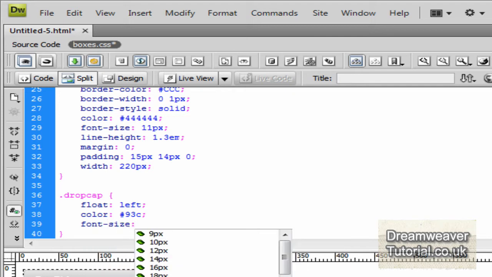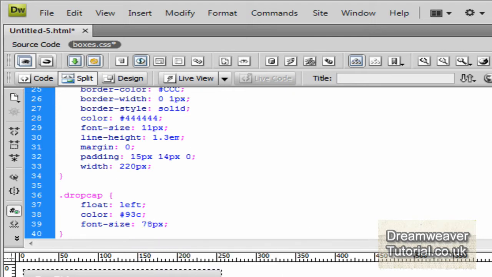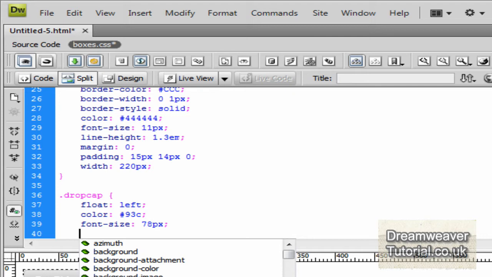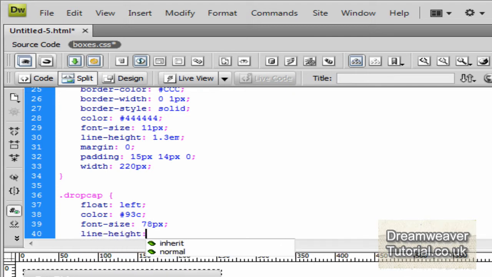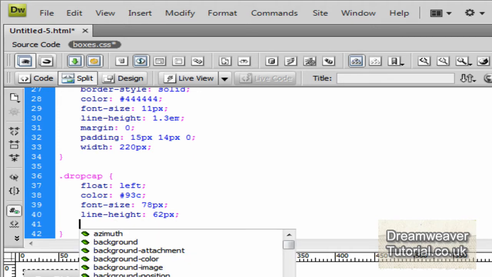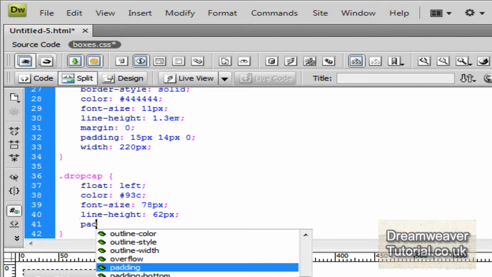I'm going to change the font size. Now we're going to really increase the font size to make the effect quite dramatic. So font-size colon 78 pixels. I'm also going to specify a line height, and that's going to push the text away at the bottom. And that's line-height colon 62 pixels.